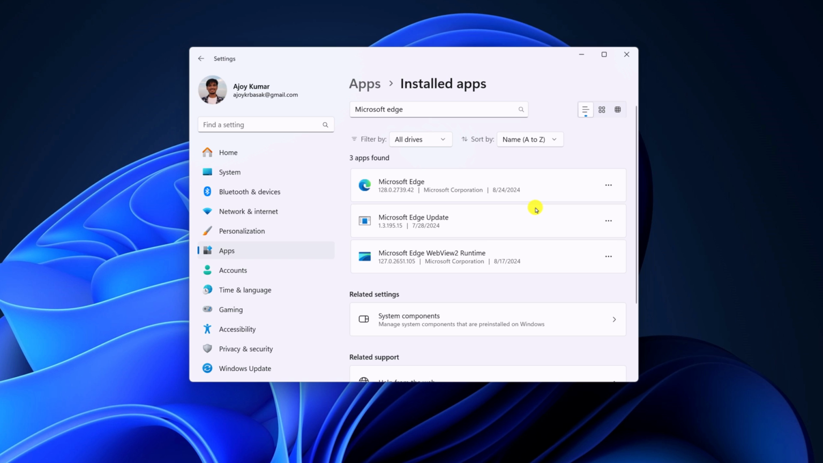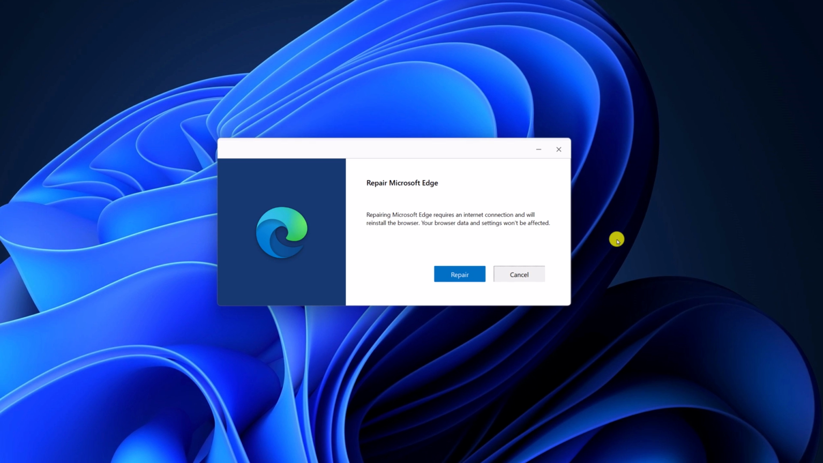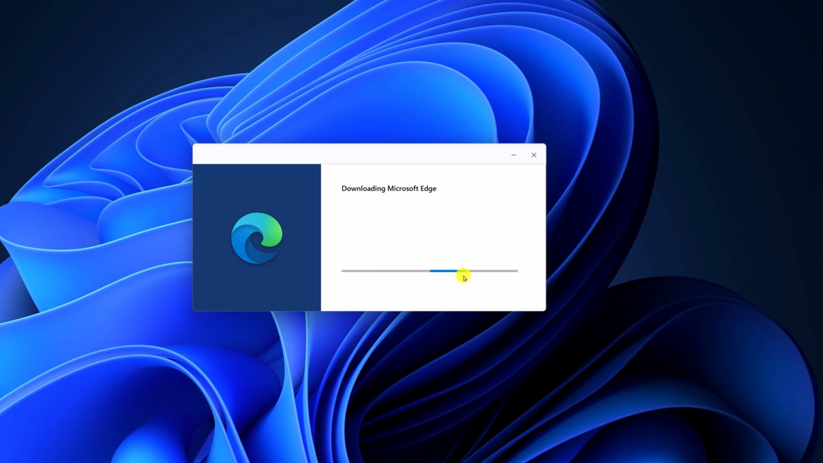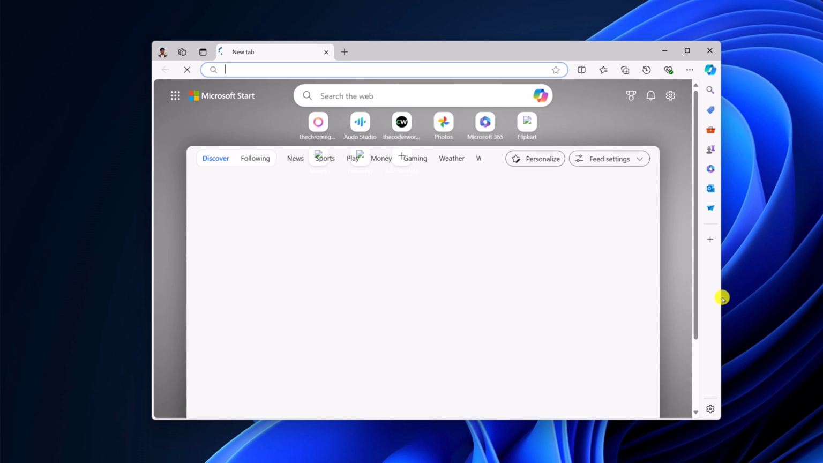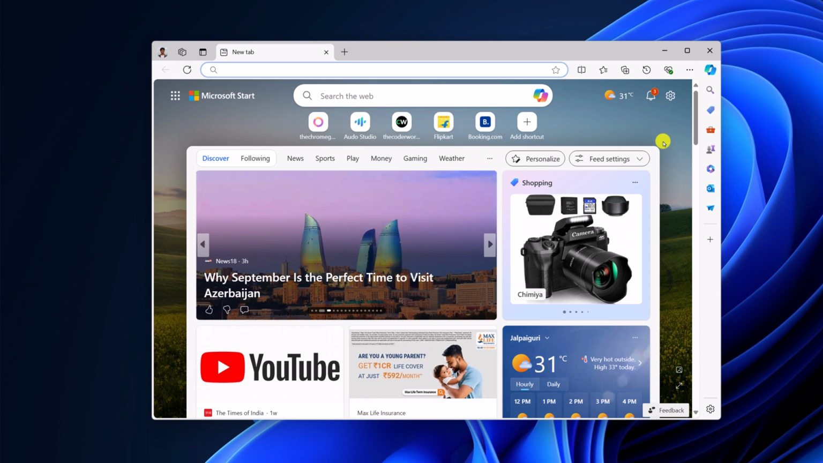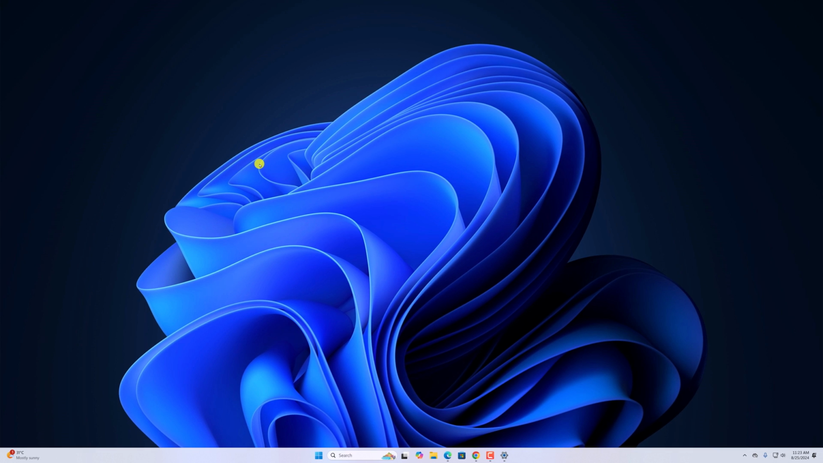If you get the user account control panel, simply click on yes, and here you'll get the repair option for Microsoft Edge browser. Here click on the repair option, and wait for the repair process to complete. And it will fix the issue. So that's it, this is how you can fix the Microsoft Edge browser issue on Windows 11.